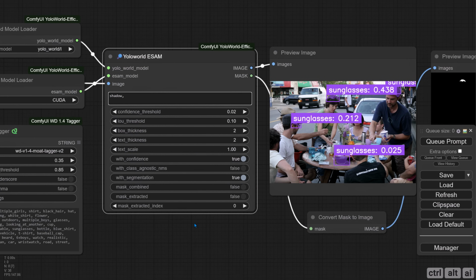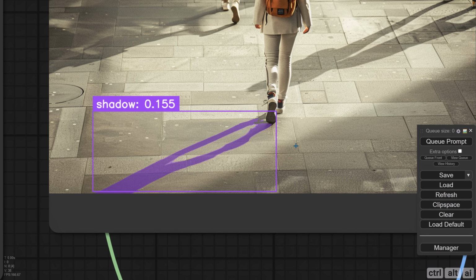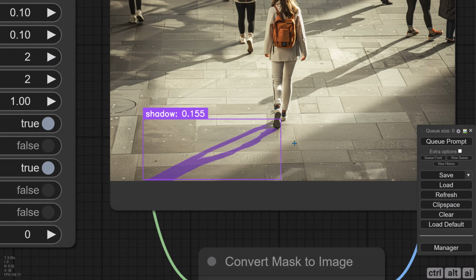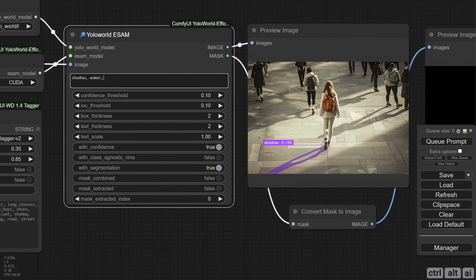Let's try shadow with the default threshold value. You can see how accurately it has been masked. Now, I will also add woman to the prompt to select the subject.